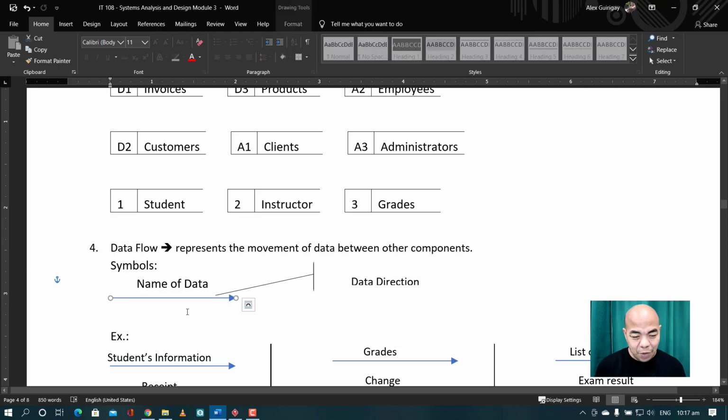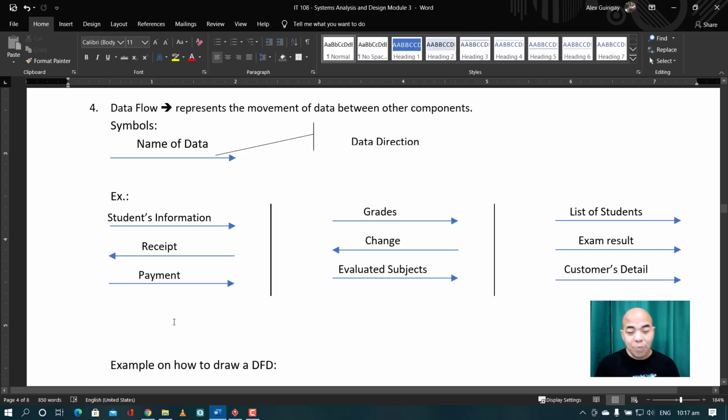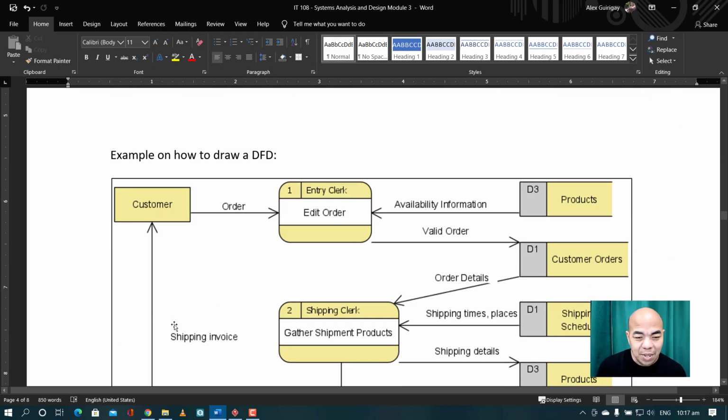So we have an example. Okay, students information, doon patungo. Ang receipt, dito patungo. Ang payment, doon patungo. Pwede rin pa itaas, pwede rin pa baba. Anyway, I'm going to explain much further after this, all of these symbols that we used. Example on how to draw DFD. We have here example.